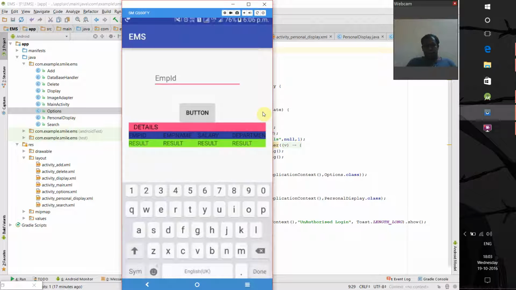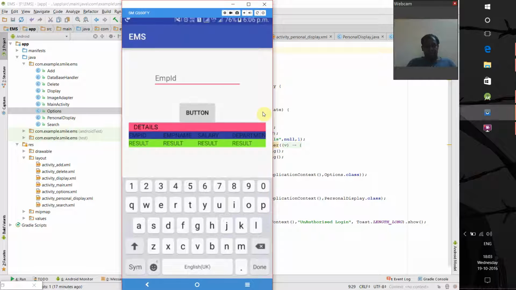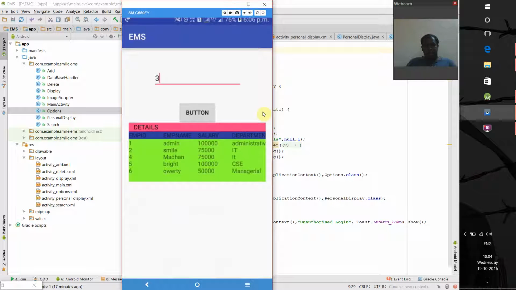Now I'm going to delete an employee ID. Actually I'm going to delete the employee ID 3. The employee ID 3 name is Raj, and it's been deleted. Now you can see the employee ID 3 is not there.